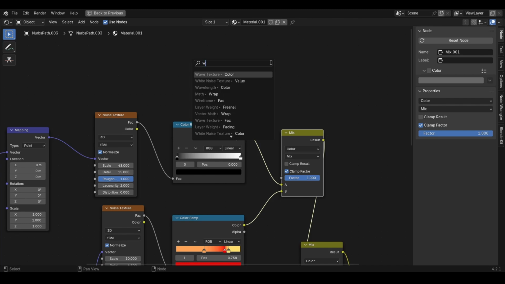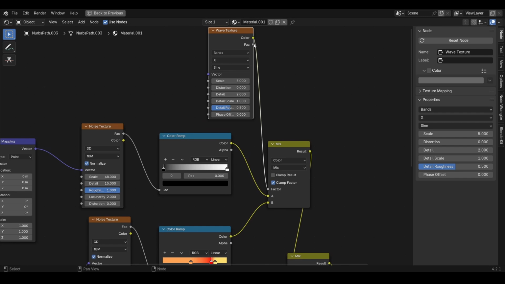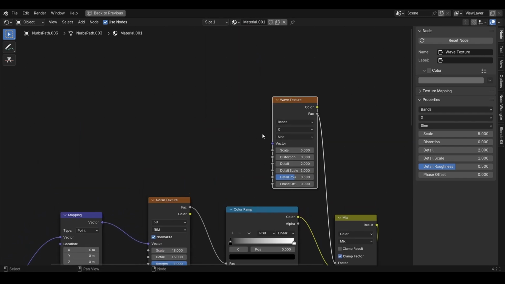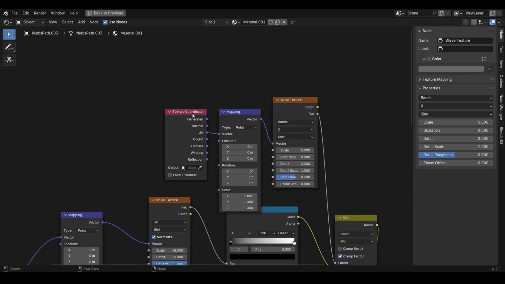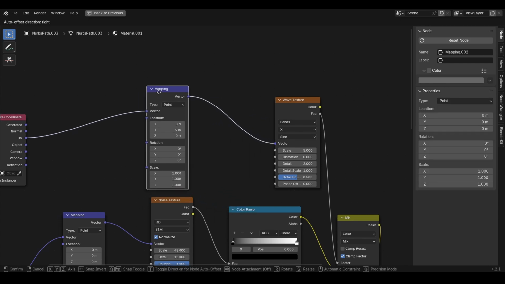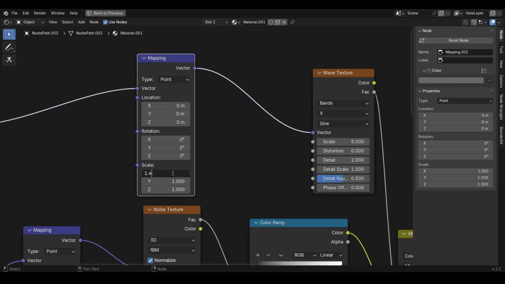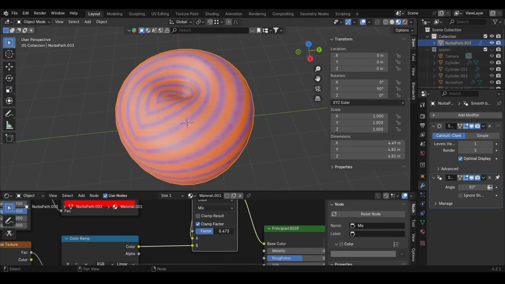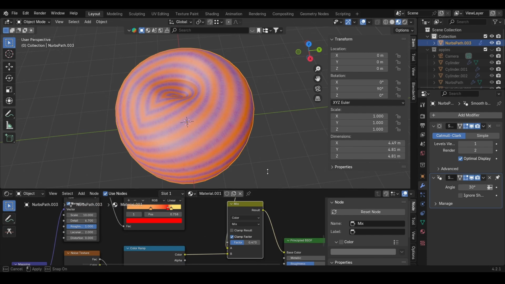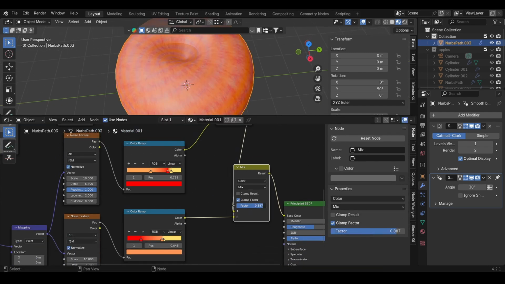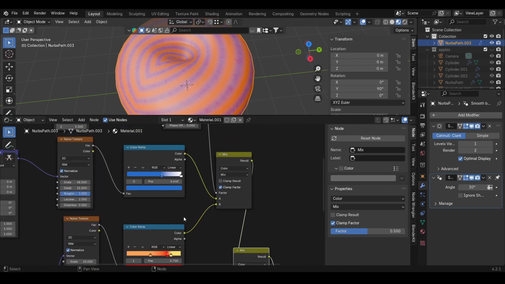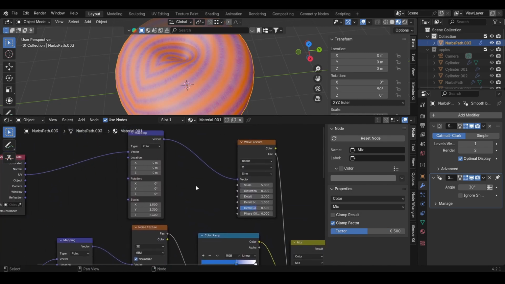And in here, we're going to add a wave texture. And we're going to have it from fac to factor. And from this, we're going to create a mapping and a separate texture coordinate. And I will set this to 1.5, and this to 3.3, and this to 2.2. And if we go back to this mix shader down here and put it to 50%, we will start seeing our result up here.